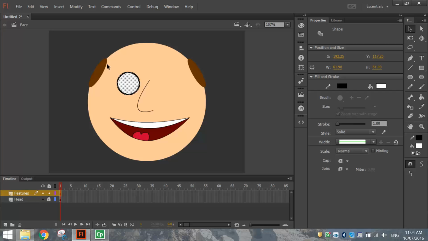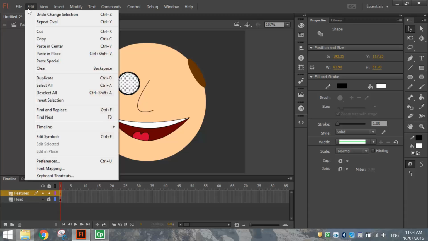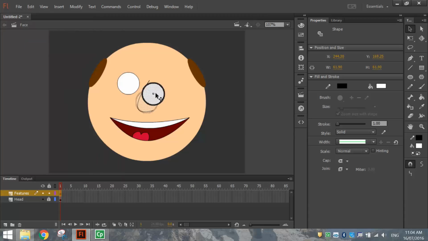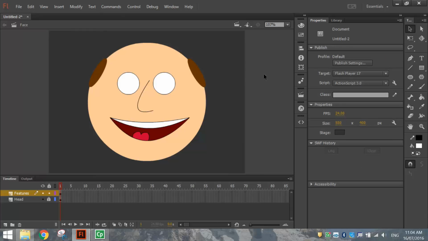Press Ctrl C to copy, or go up to Edit and copy, and then Ctrl V to paste, or go up to Edit and paste in center. And that way you've got both the same eyes. Just move it off to the other side there. So you should have a face looking something like that.